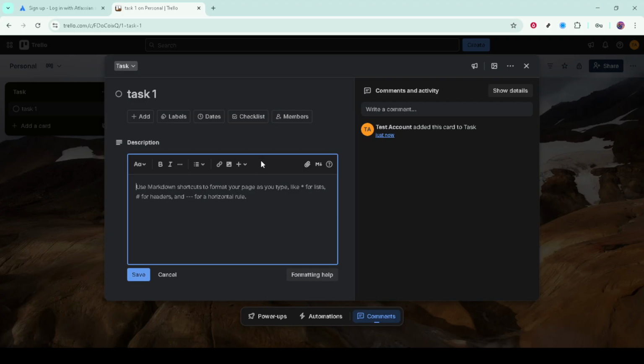In the description, you can format details with Markdown. Use headings for sections, bullets for subtasks, and simple emphasis to highlight what matters. Include goals or a definition of done so you know exactly when a card is complete.